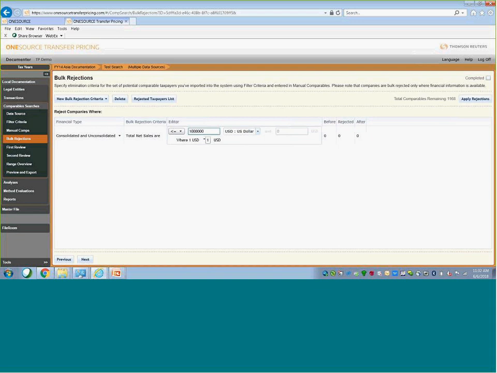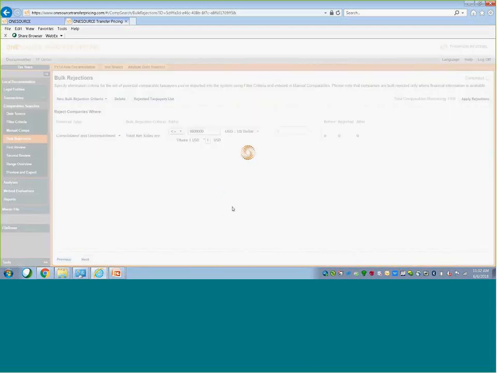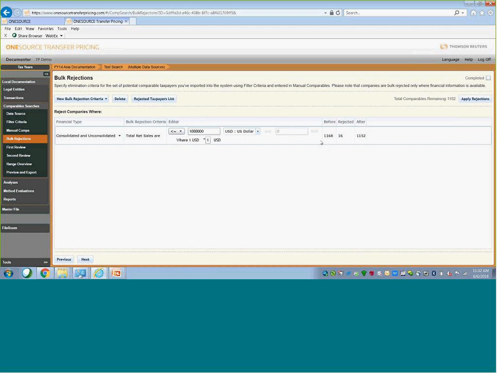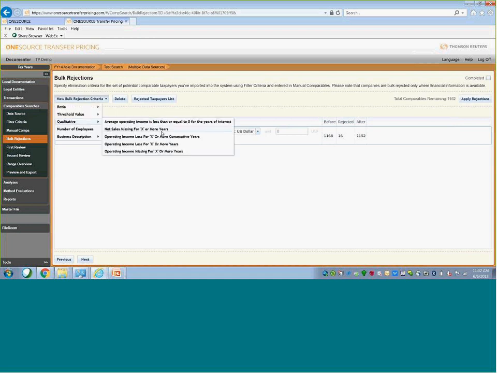saying you don't want to look into a lot of small companies. I'm sticking to US dollar, but you have all of these currencies that you can use for the analysis. Apply rejection, and it culls down my search from the 1,000-odd to maybe a few hundred at this stage. So this looks like reject if total net sales is less than $1 million. So I don't have a lot of small companies, and I lost only about 16 comparables. And then do others, such as if net sales is missing or if my operating income detail is missing. All of these options are available for me to use.